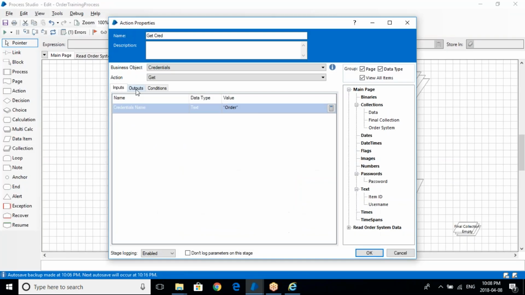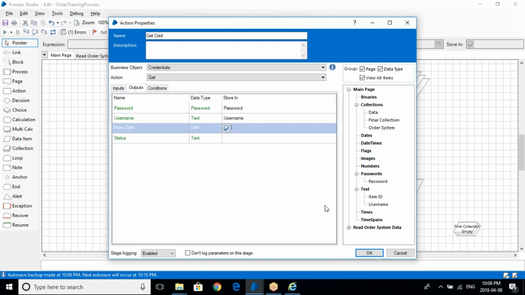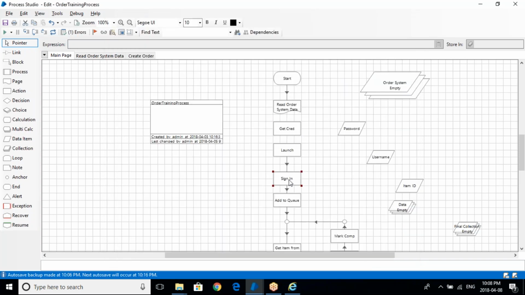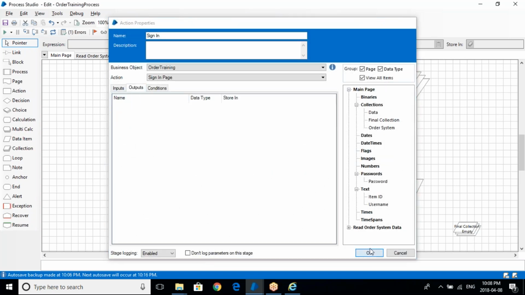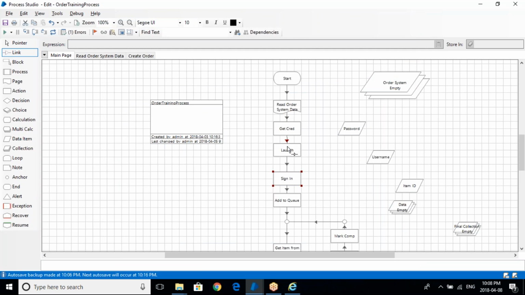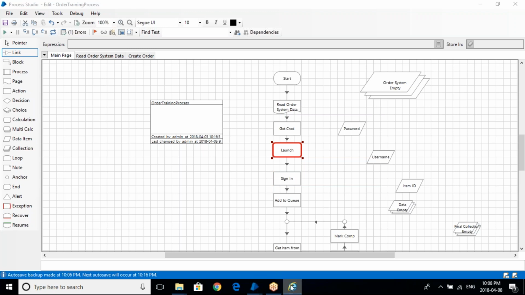Here I'm providing the name of my credential, and then I map the password to the password field and the username to the username field. You can also get the expiry and the other values we defined, but that's not required right now. So you are passing the username and password in the input parameters. Let me link it, create a breakpoint here, and run this process.